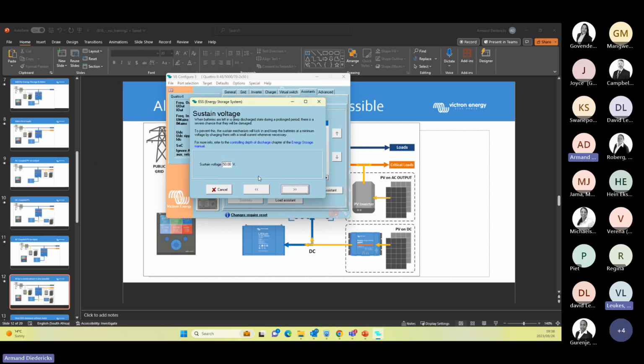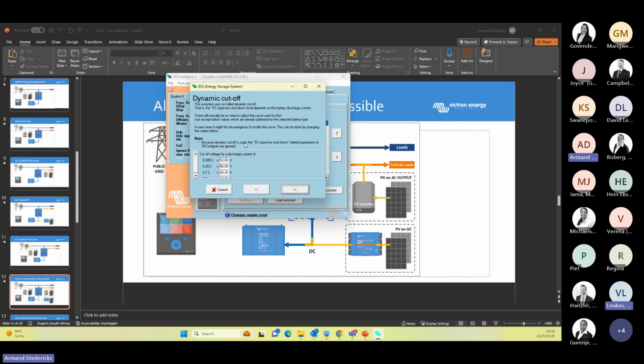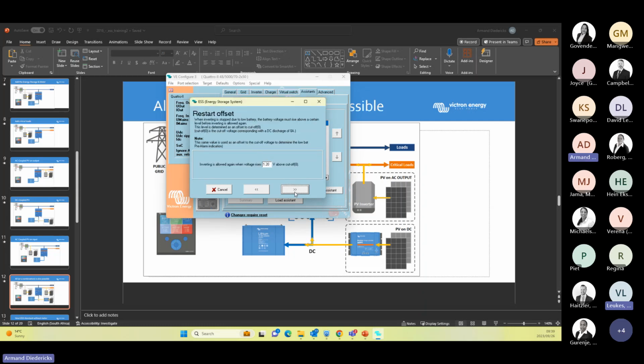All right, sustained voltage, you can leave it on 50. It's ideal to leave the sustained voltage on 50, but obviously once your battery goes below 50, you'll get alarms on sustained voltage. Then cutoff voltage, you can leave at the default. Dynamic cutoff, you can also leave at the default, but if it causes problems on low cutoff, you can change this all to 48. Inverter is allowed again when voltage rises to 1.2 volt above cutoff.